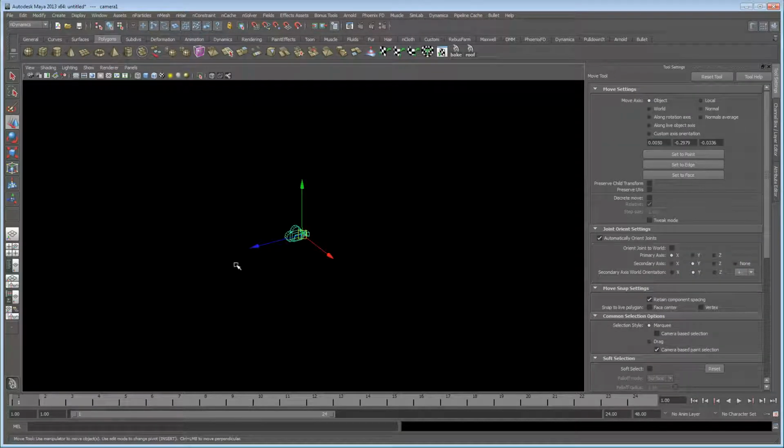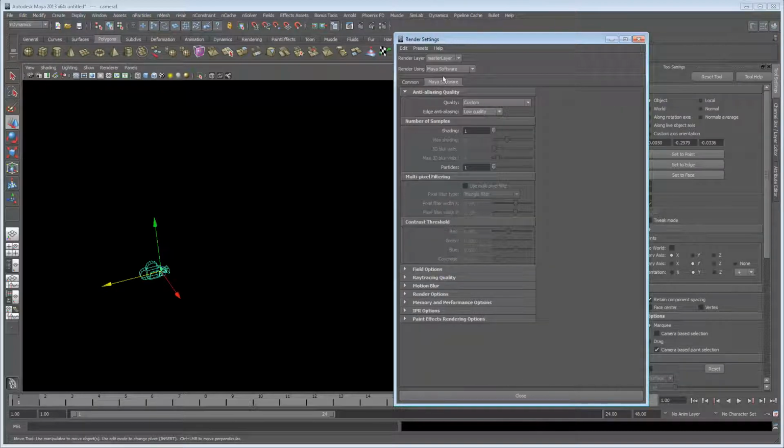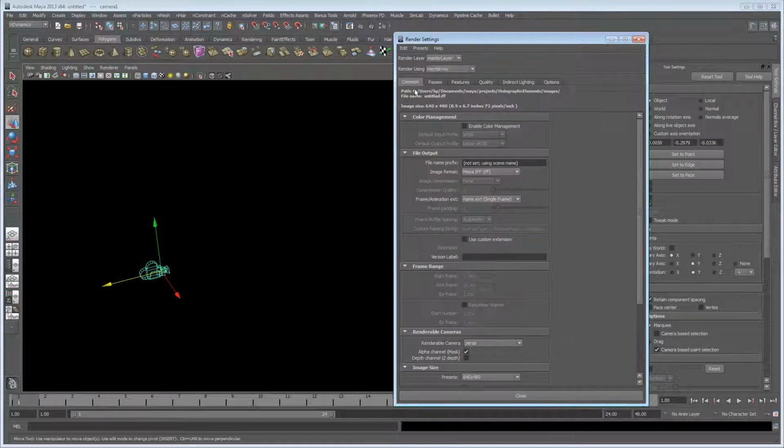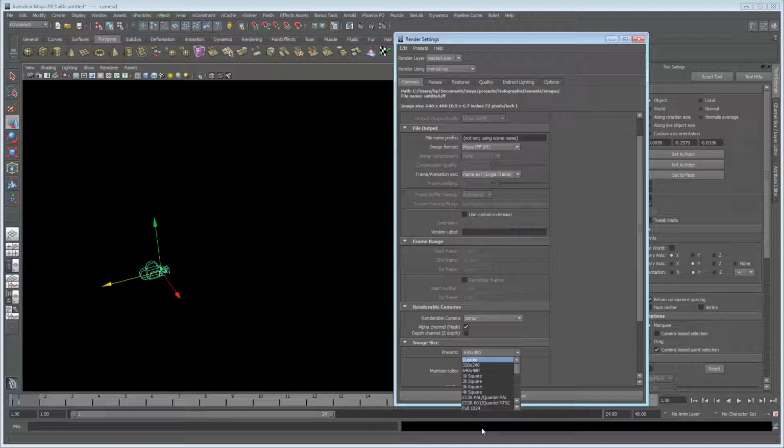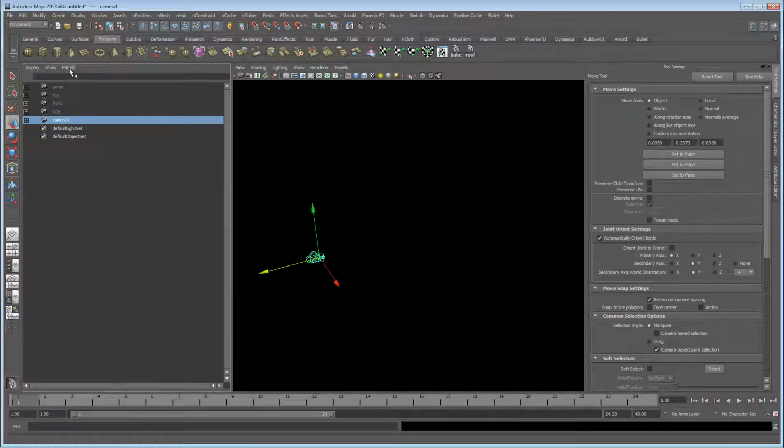I'm just going to put it back a little bit, and I'm just going to set my render settings, even though I'm not going to be rendering from here. I'm just going to set them to HD because I want to see my film gate. There we go, and I'm just going to bring up a second panel and have a look through that camera.